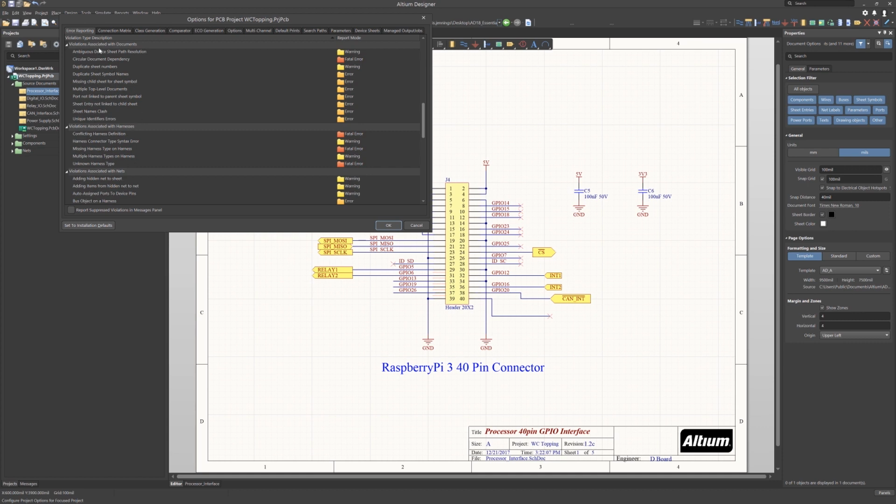This opens up a new window with a number of tabs. The first tab is the Error Reporting Settings. When the design is compiled, these are used to parse the UDM, or the Unified Data Model, for the design. A report will be generated based on report mode settings, here.